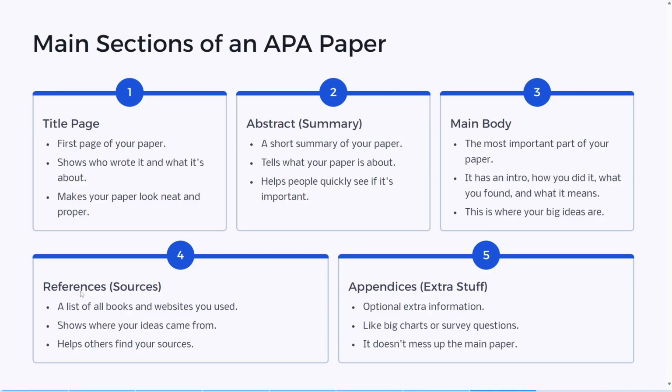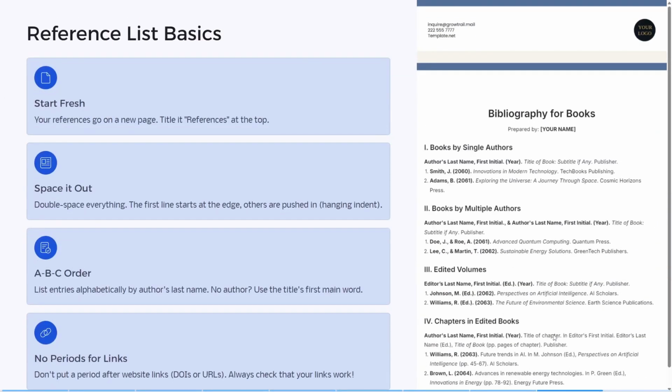Okay, the fourth section is the references, the sources. It is a list of all the books and websites that you used to create the APA paper. It shows where your ideas come from and helps others find your sources. Appendices are extra stuff, optional extra information like big charts or survey questions, and it doesn't mess up the main paper.